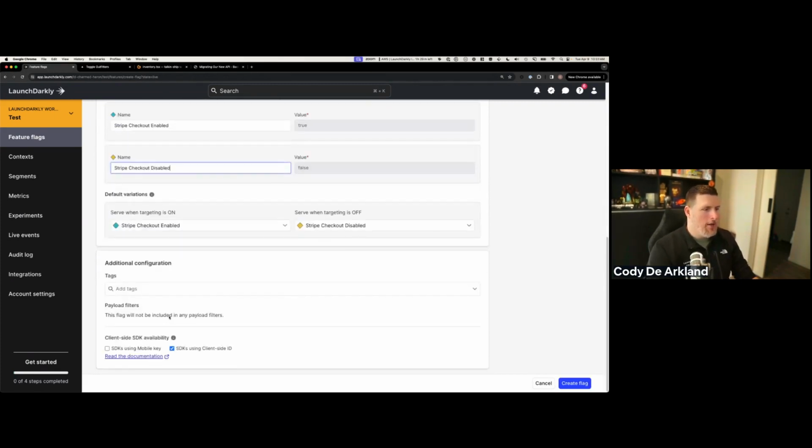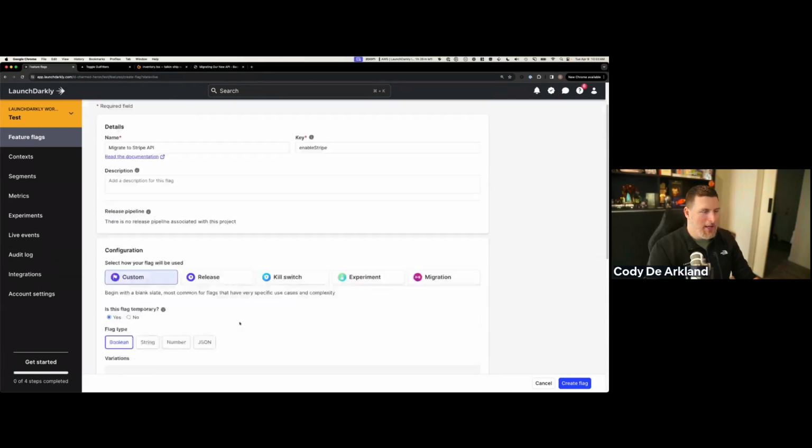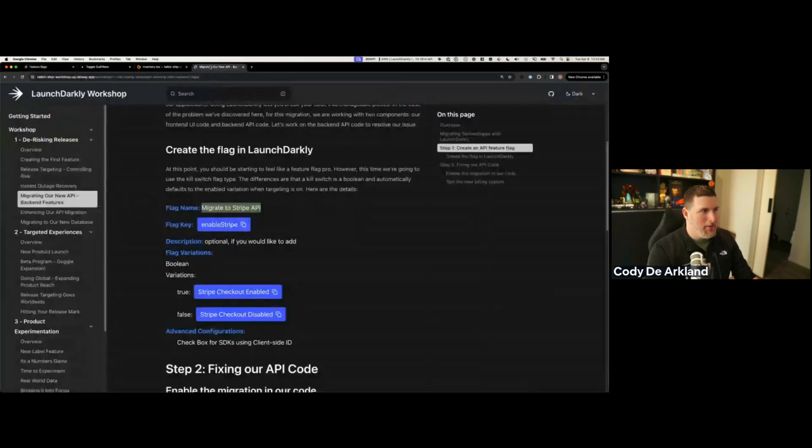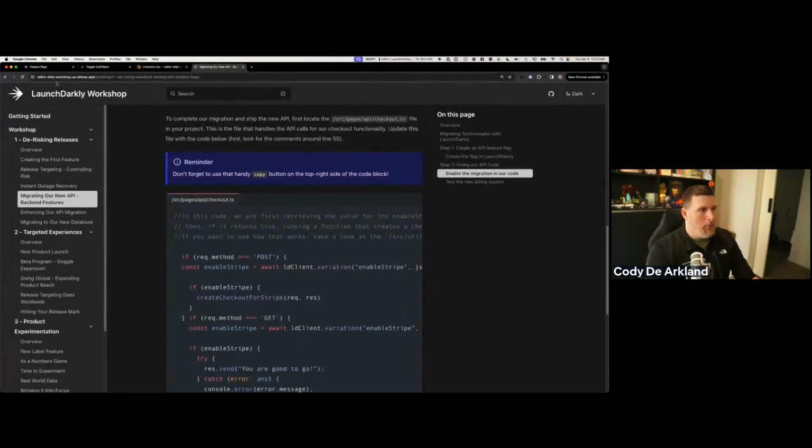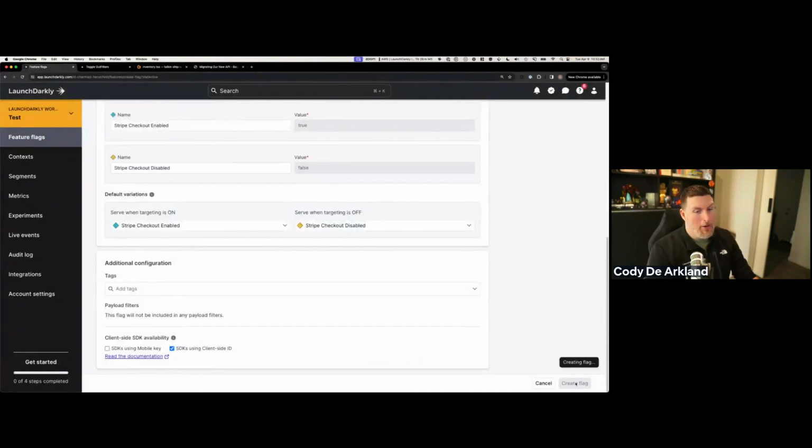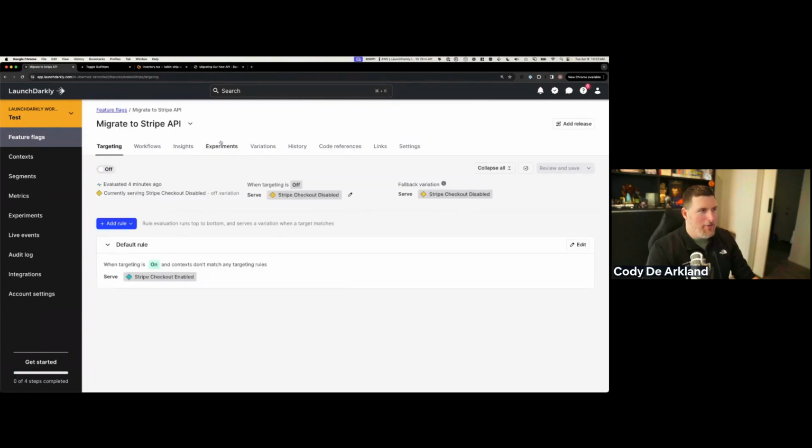Cool. So those are all set up now. It's a backend feature flag. I still have the client side one checked. It's not that big of a deal in this very specific case. We can save that feature now, or create the flag, I should say. And it's available to use.